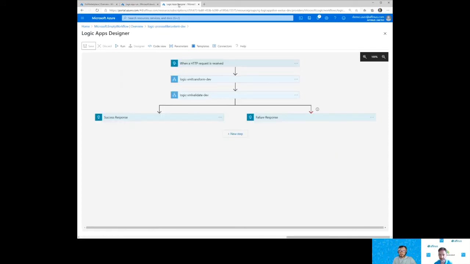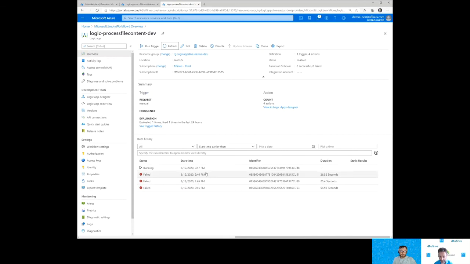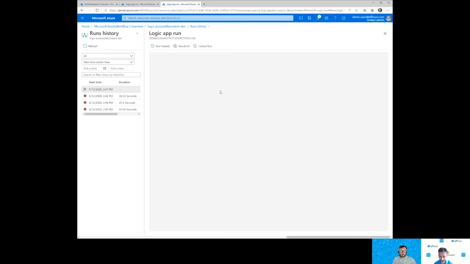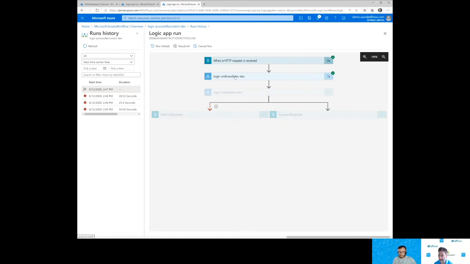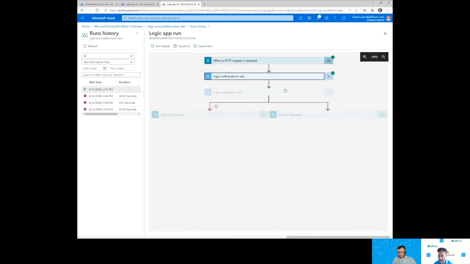So let's just see what that does. Process file content. If I come back out here, refresh, you can see it's running. And here we go. So we've done our transform, and that's succeeded. Cool. And then we've got our transform that's run. And it's in the middle of trying to run the validate.